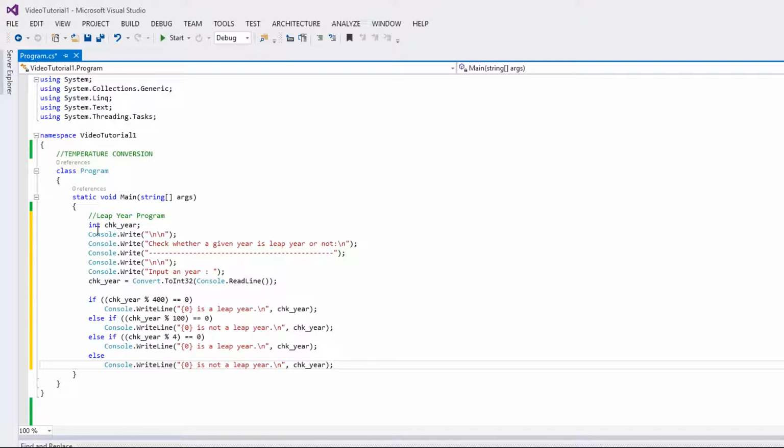Guys, so in this program what I'm gonna do is check if my year is a leap year.